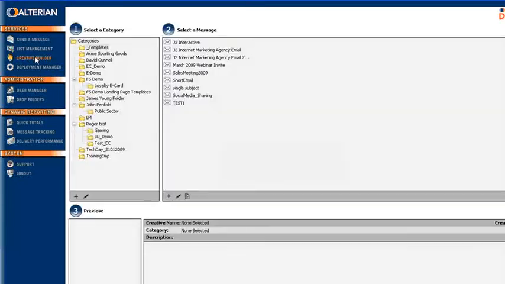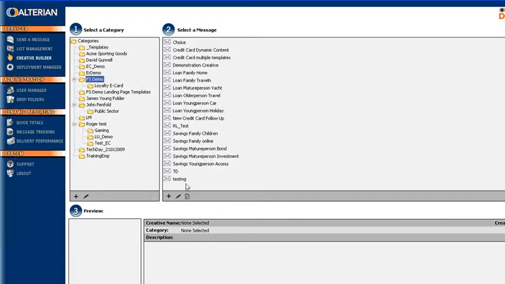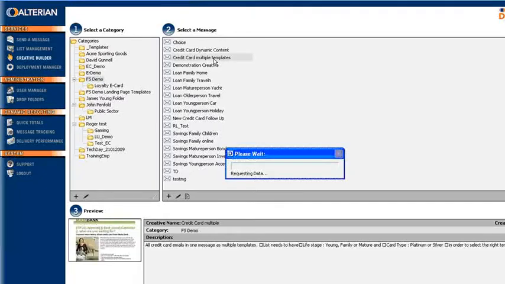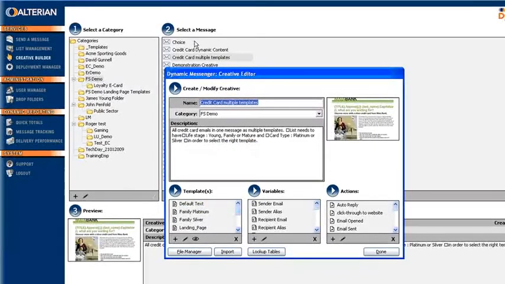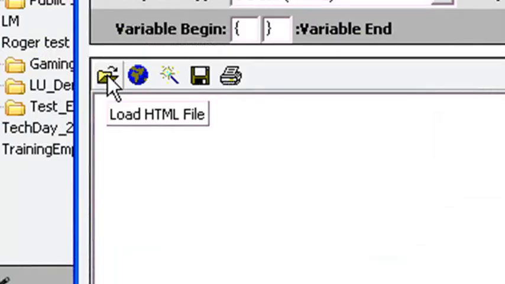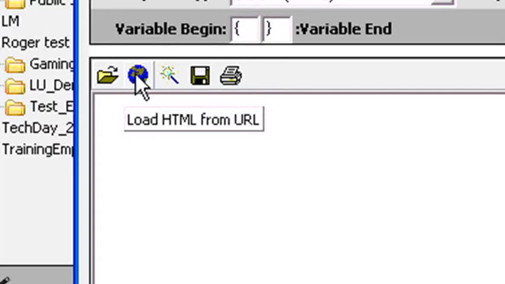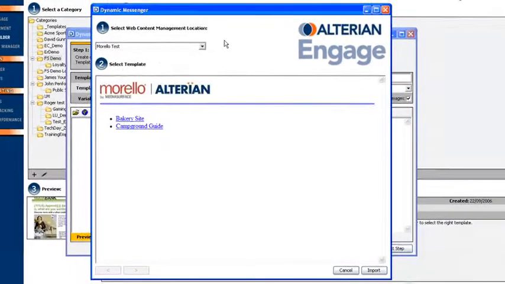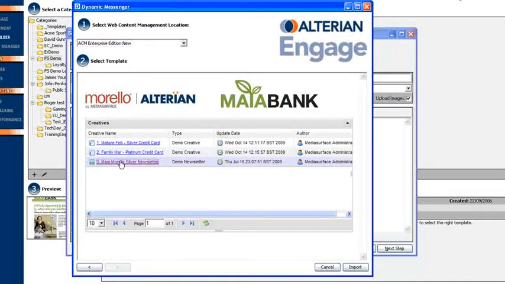Creative is loaded in a similar way. You just choose a category and a message to send to those people. To import new creative, you can either import an HTML from a local source or from any URL, or you can import from a web content management system if you have one in place. In this case, we'll select our newsletter and import this into Dynamic Messenger.